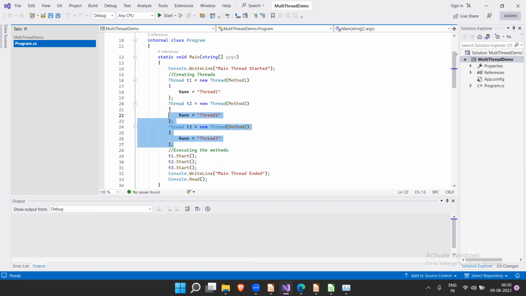So remember guys, you're only instantiating the threads. You have not kickstarted them. If you want to kickstart your threads, you have to use T1.Start, T2.Start, T3.Start. That means these three threads will start one after another, and all three will try to execute simultaneously. T2 doesn't wait for the completion of T1, and T3 doesn't wait for T2, so all three execute simultaneously.